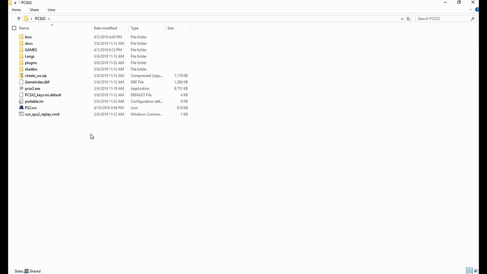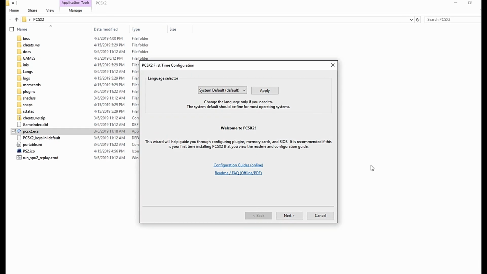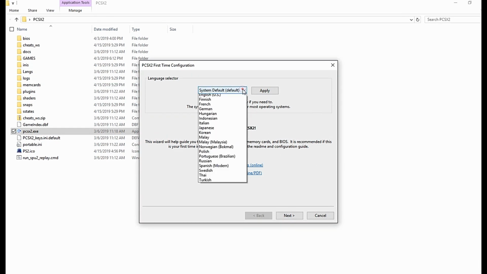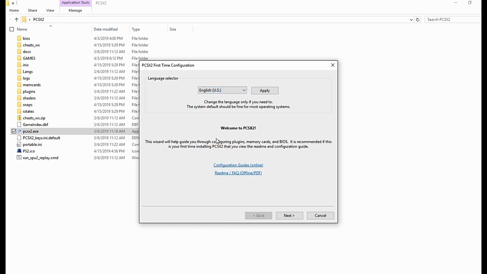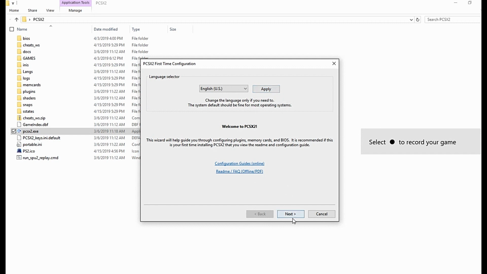Let's go ahead and open up our emulator. Double click here on the PCSX2. This is what it's going to look like the very first time you boot it up. From this menu, select your default language. Going to click Apply. And now I can hit Next.